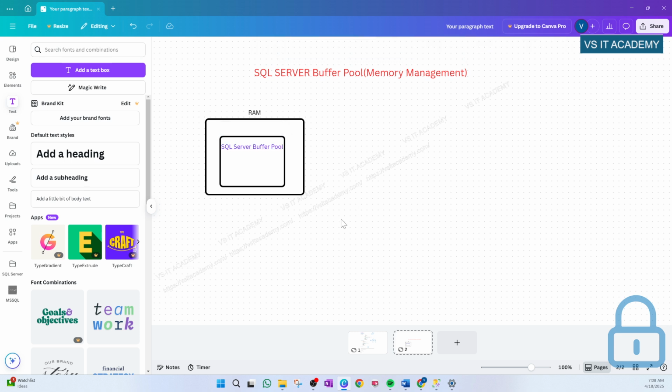Now, what is the SQL Server buffer pool functionality, what can it do? When SQL Server does something, it also requires some memory, right? So that memory is called the SQL Server buffer pool. That is memory management. That is part of the RAM only, not separate, but part of the RAM memory.